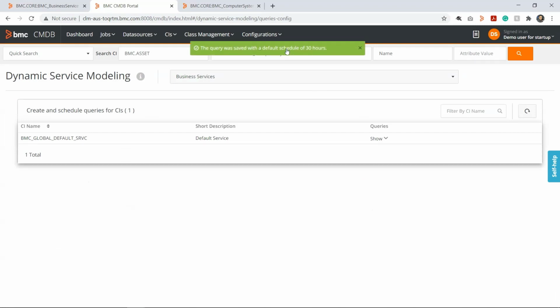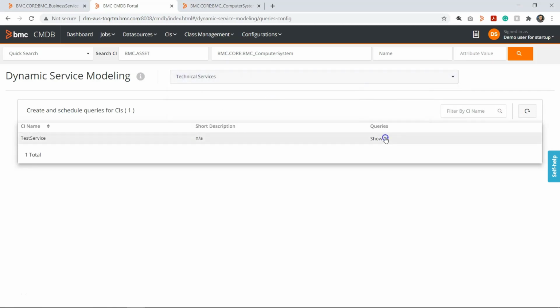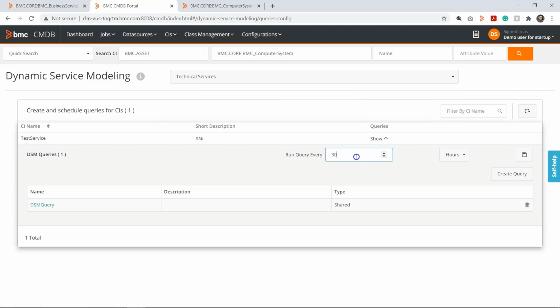And if you see, the default schedule to run this query is 30 hours. And if you want to change the interval of that query, then you can just go back to that technical service. You can click on show queries and you can change this from 30 hours. Like if you want to change to 30 minutes, you can just change it from here. So this query will run every 30 minutes and will try to find all the computer systems with the qualification as serial number equal to CompSys%. If it finds any CI, it will automatically create the relationship between this technical service and the computer system. And you can just save this.